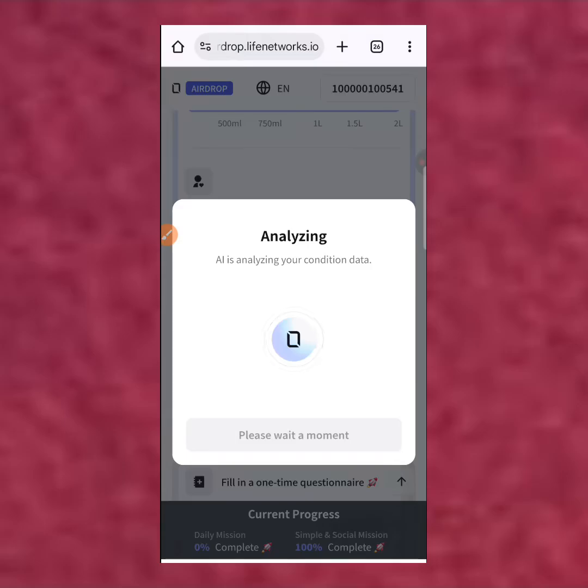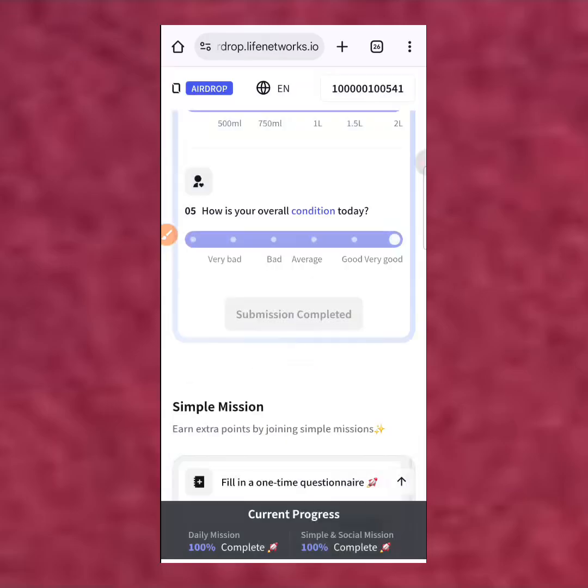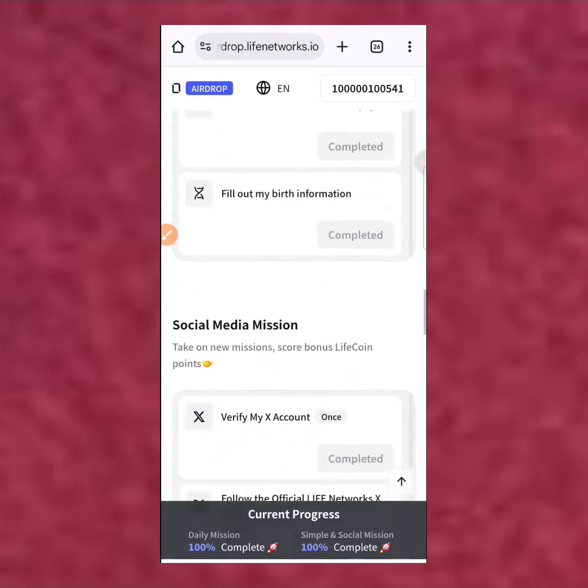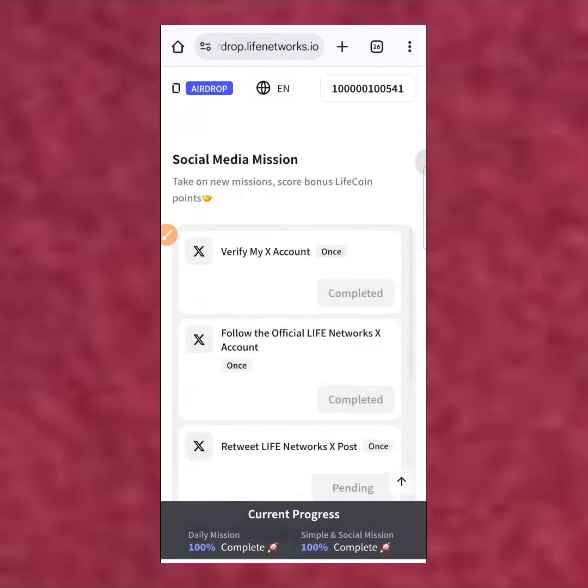Then you see that it's analyzing the tags already. Okay, then I'll be given 100 points for this. You see 100 points has been added. I already completed all this: filling the one-time questionnaire, visiting their website, and also completing the social media mission.